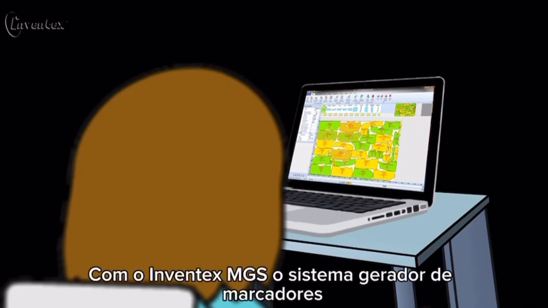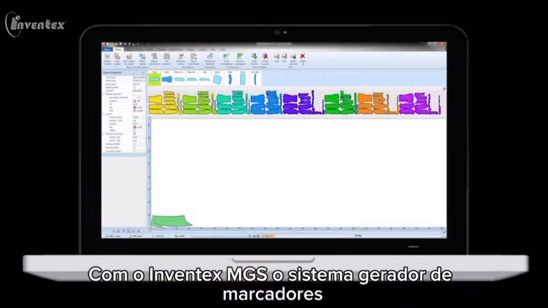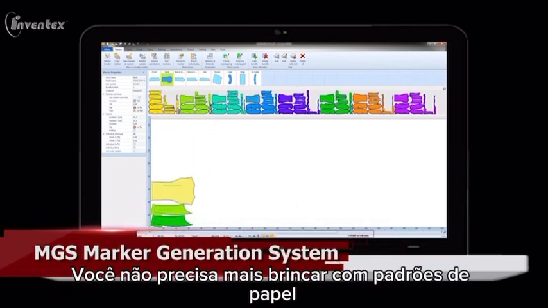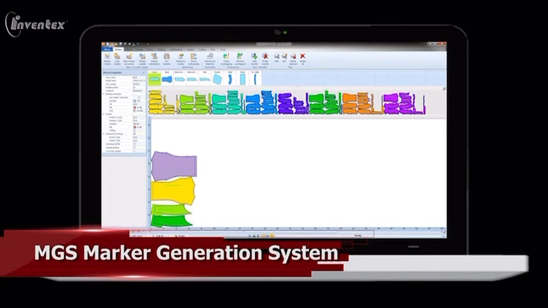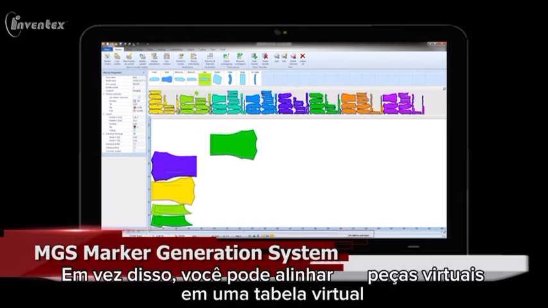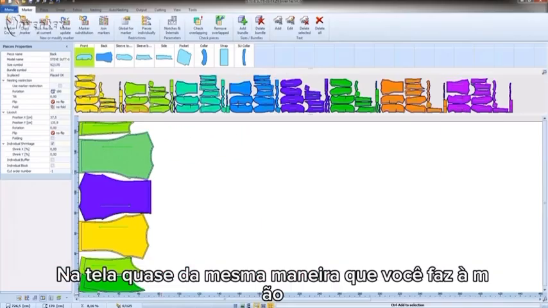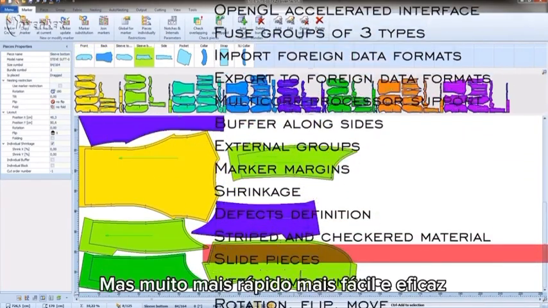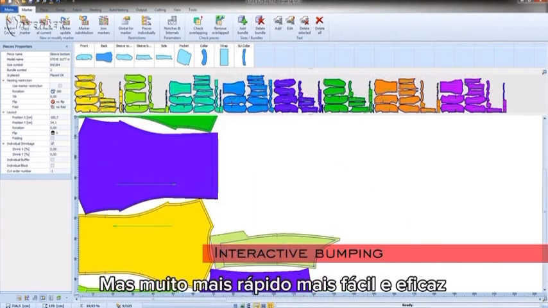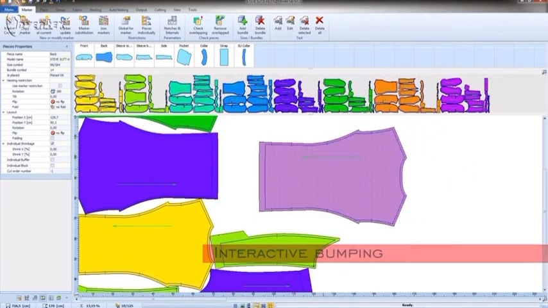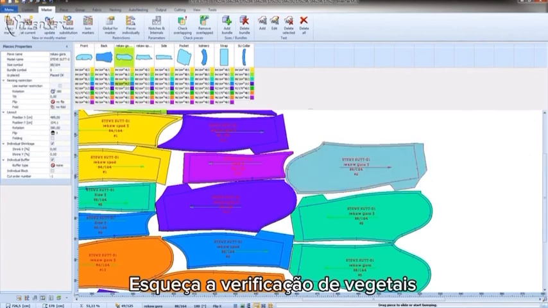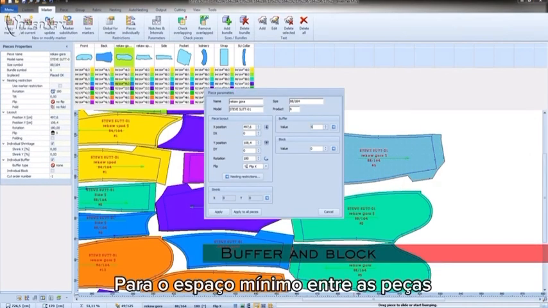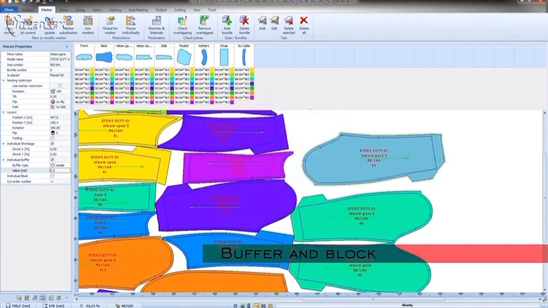With the Inventex MGS, the marker generating system, you don't have to play with paper patterns anymore. Instead, you can nest virtual pieces on a virtual table on the screen, almost the same way that you do by hand, but much faster, easier, and effectively. Forget about the checking of edges. Just set the fitting buffer value for the minimal space between the pieces.